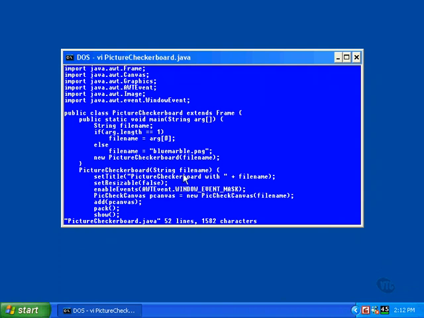The first method called by the constructor is setTitle to specify the string to be displayed at the top of the window. In this case, the string is a combination of the name of the program and the name of the image file that's being used in the checkerboard. Recall that a plus sign between a couple of strings combines them into a single new string object. A call is then made to setResizable with the argument false.